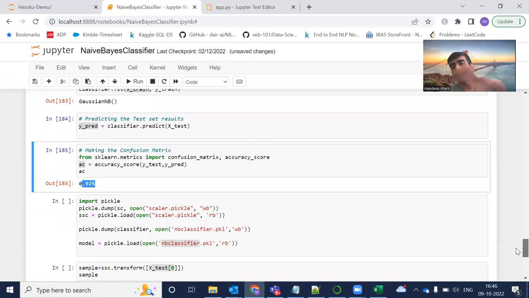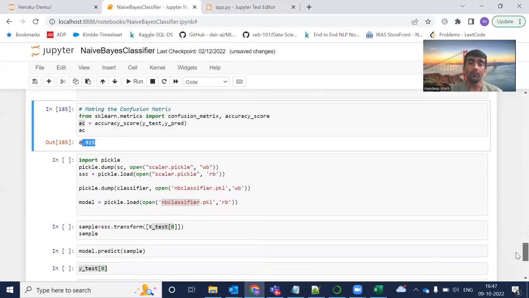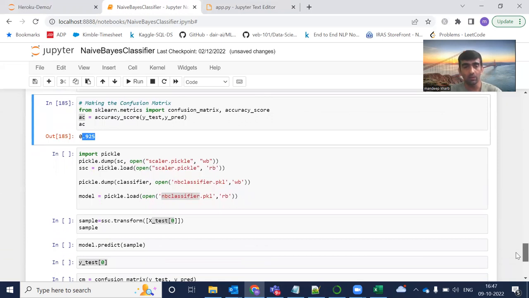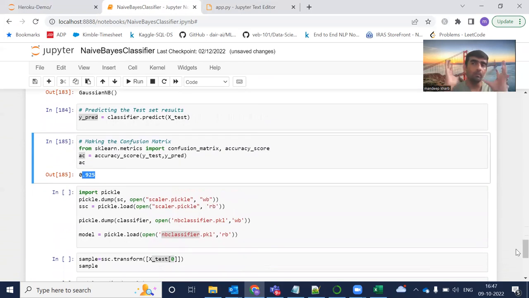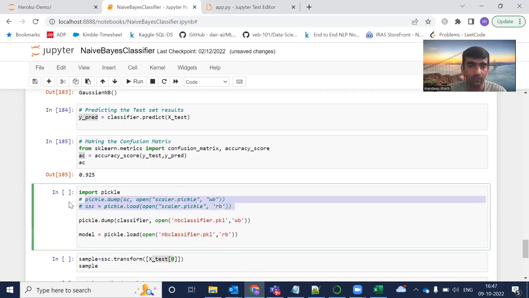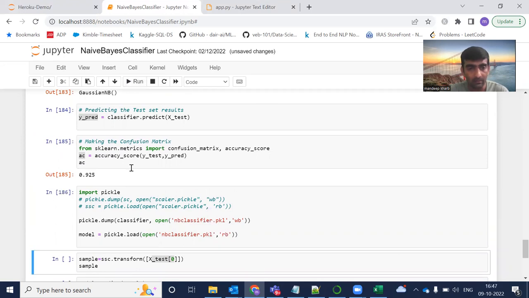Now, let's say we have finalized our model. This is the final model, and this is what we want to deploy. After this, the next part is using the pickle library to save our model. At this point in time, I have commented these two lines of code. I will tell you why.